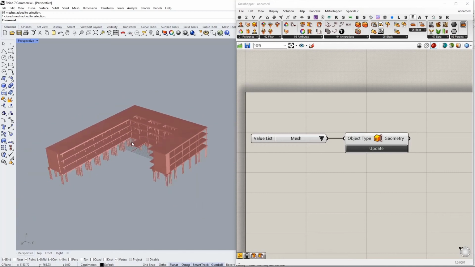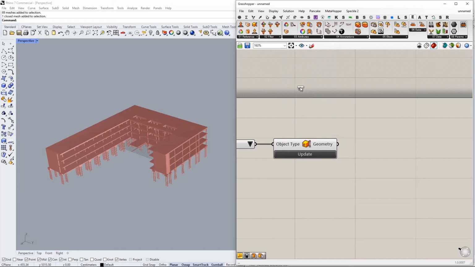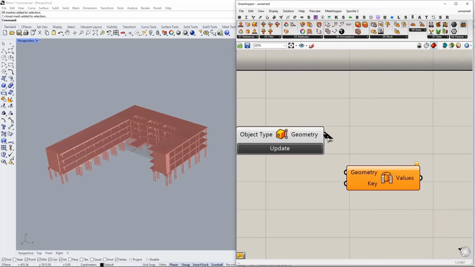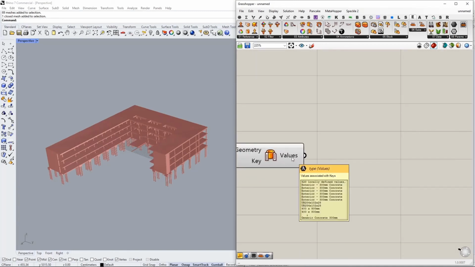So as I said, we're going to color this geometry by its type attributes. So we need to get the user value of the type. So I need to get user value. I'm going to connect the geometry as the geometry input, and the key will be the type. And if I connect the type as the key, let me do it like that. What I will get is all the types of the geometries.